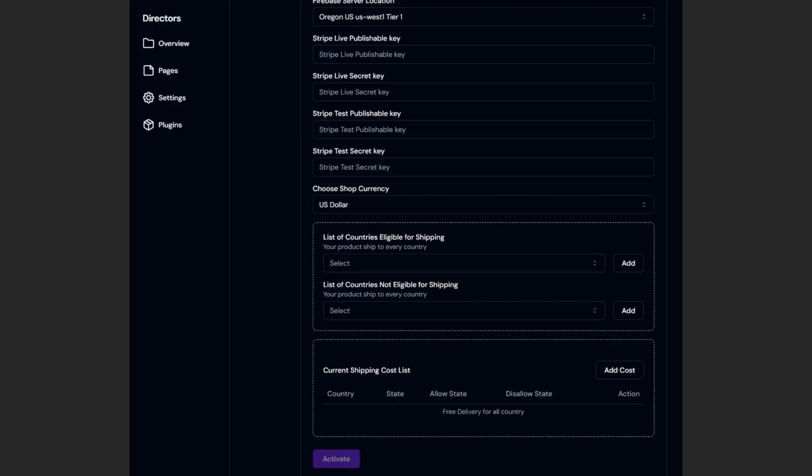Next, choose your currency for your store. Next, you will add the places or countries allowed to ship to, and the countries you cannot ship to. Next, you will add the shipping cost for your country and state right here. Leaving it empty means you allow free shipping for all eligible countries. Once you are done, you can click activate. It will start installing the e-commerce function. It will prompt you to log into your Google account.